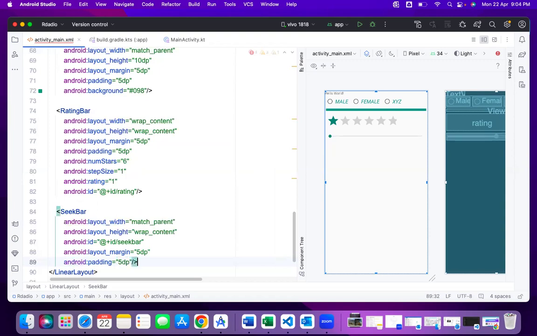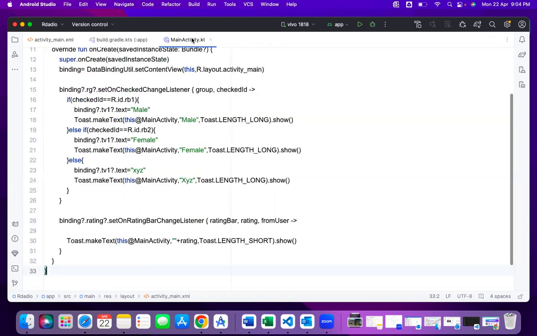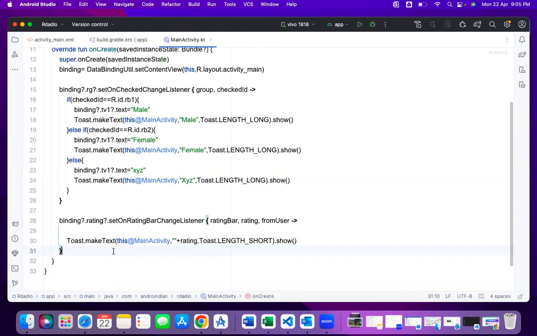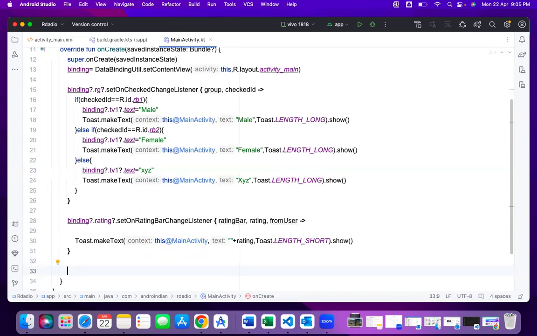Done. Now for this, we will write the listeners. To write this listener, it is a little bit different because it is not straightforward code. We have to write some extra things. So the rating bar listener has been completed here, right? Now we will write the listener for the SeekBar. So how to write a listener?